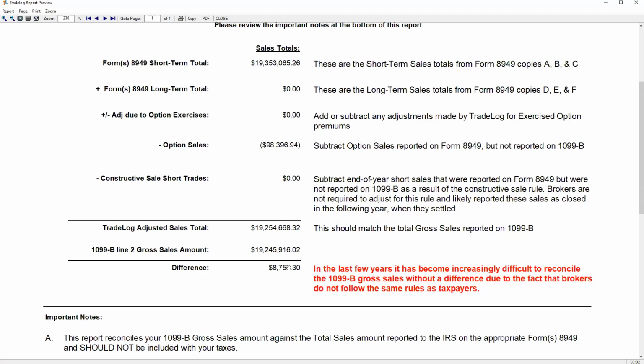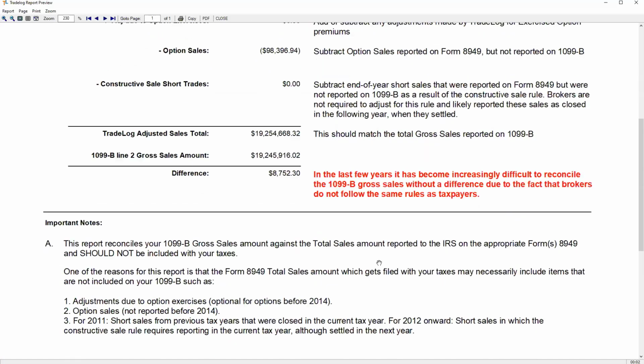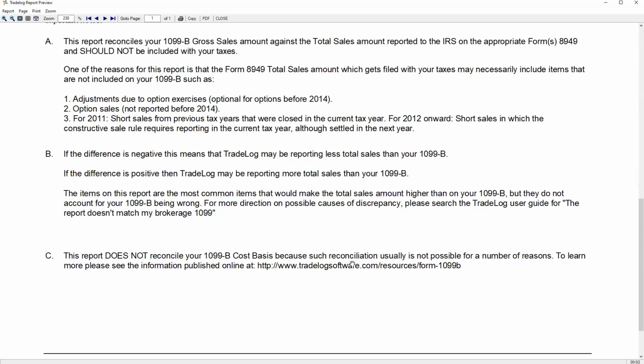So if you have a difference with your 1099 reconciliation and you're not sure, we do have some resources to help with that. You can go to this particular link, our Form 1099-B page on our website, which gives you some of the reasons why there might be a difference and can guide you through the process. Also, you can contact our support team. If you're wondering, is there something I'm missing or something glaring, we can maybe point you in the right direction with it.